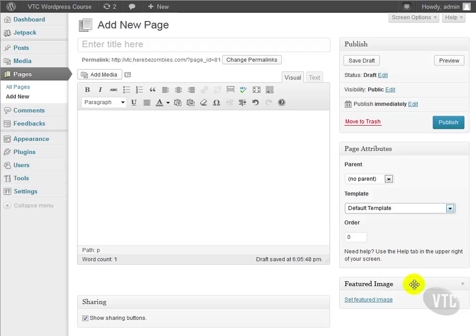And featured images may find more use on pages than they do on posts. Pages benefit from a lead image to draw the reader's eye to the content. For instance, your About Us page might have a featured image of a group photo of all your employees, an image of your building, or another company photo.